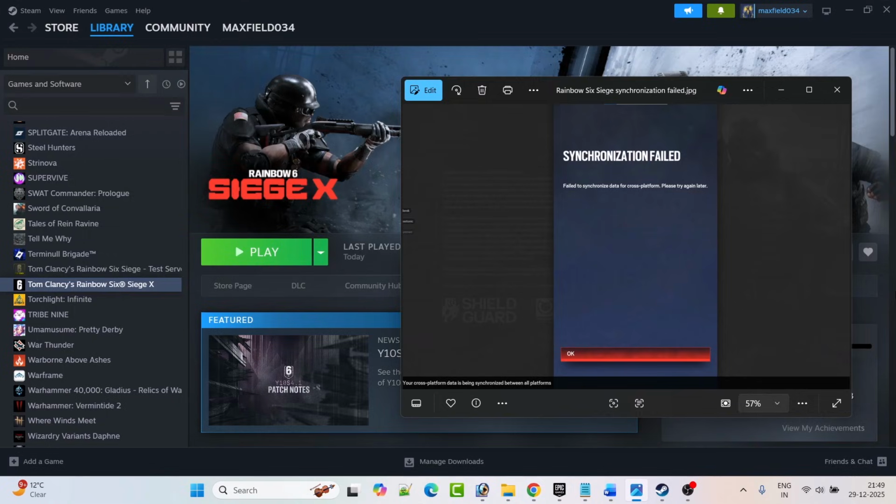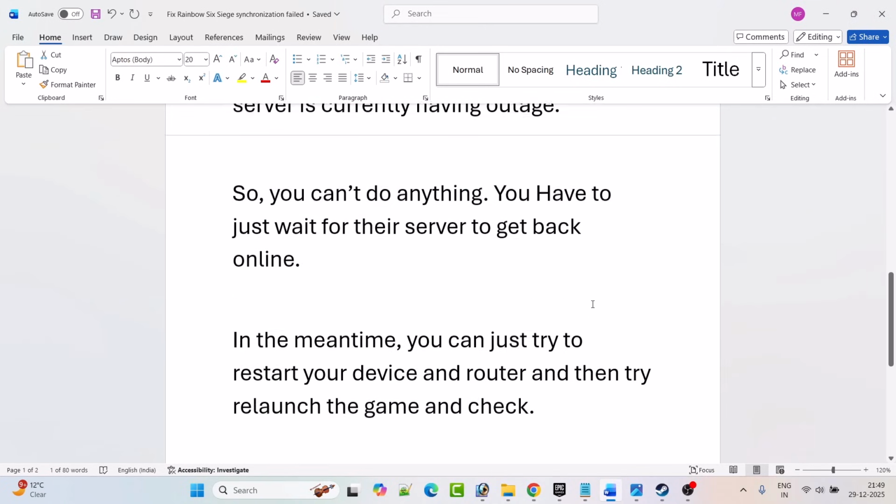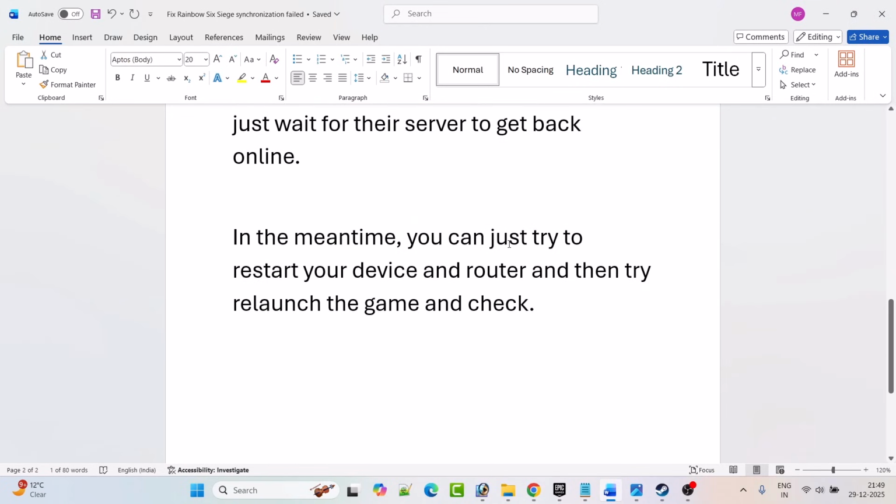So at current, you can't do anything. You have to just wait for their server status to get back online and then you can launch the game and check. But if their server status is online and still you are facing the issue, then in the meantime, you can just try to restart your device and router and then try to relaunch the game and check.